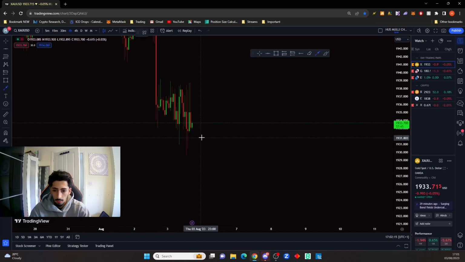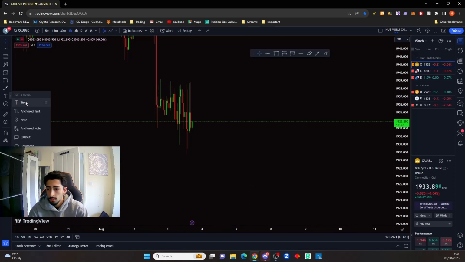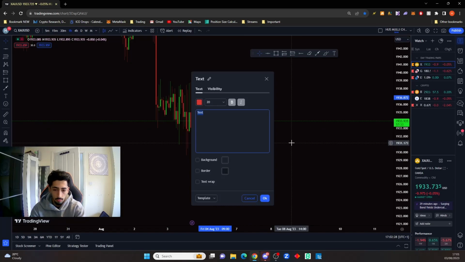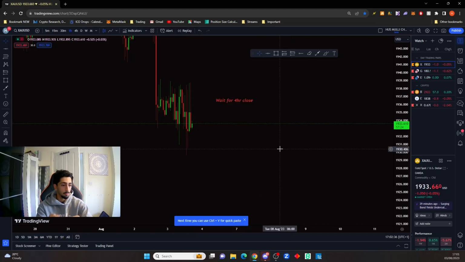Maybe if you want to use that, you want to just point an arrow somewhere, you have to drag it, press Ctrl Z to undo it. Text, this one's very useful. I should actually have this up here, but text is if you want to add text on the screen to remind yourself something. For example, "wait for 4-hour close" would be something that I would wait for if I'm getting too close, just to remind myself when I'm on my phone, when I look back, oh yeah, I'm waiting for the 4-hour close.